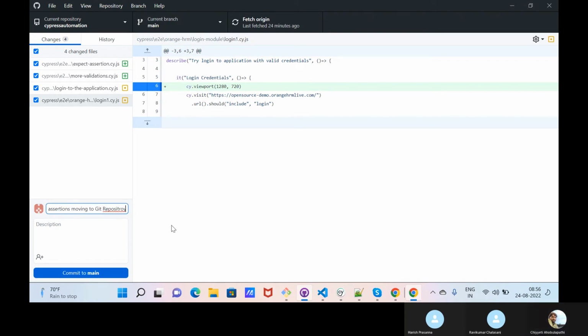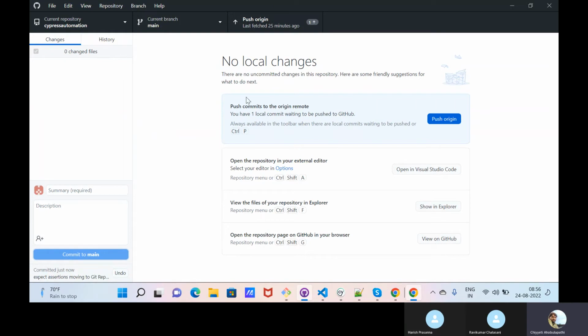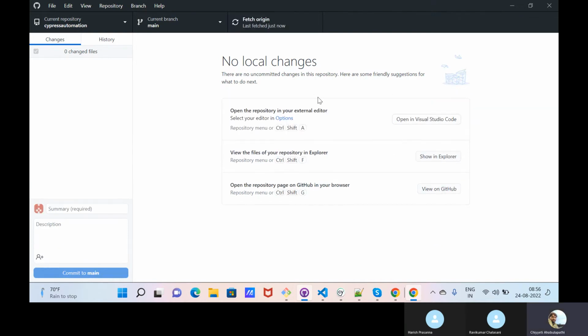Okay. Git repository. But my branch is main, right? Main branch. So commit to main. See now here it is saying push origin 1. So the same one local commit is there. Just push it. Okay, it went.